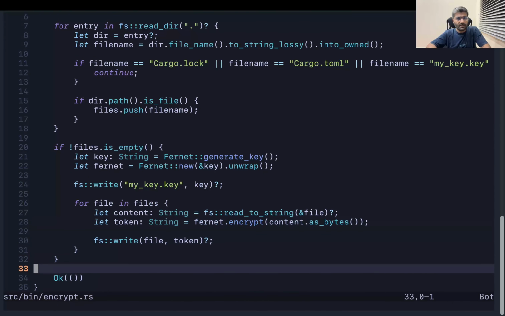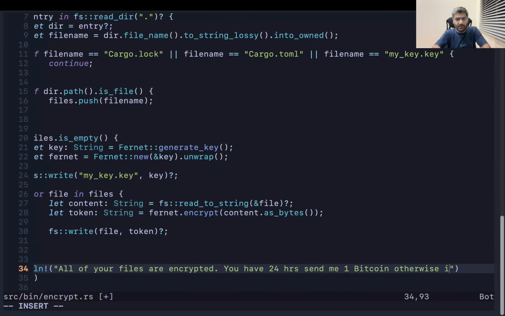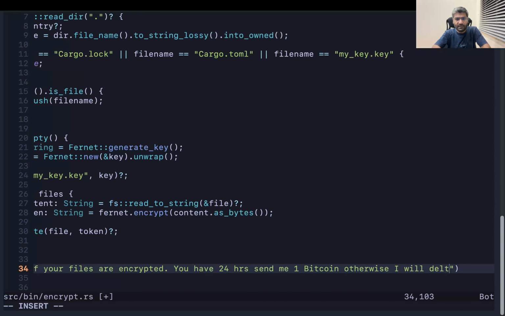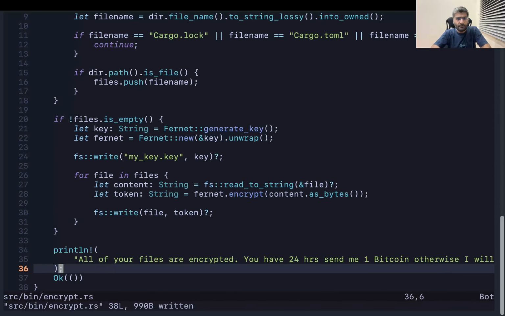And also I think we need to show some message to the user, like: all of your files are encrypted, send me 1 Bitcoin. Or we can say you have 24 hours, send me 1 Bitcoin, otherwise I will delete everything. Okay, that's it.